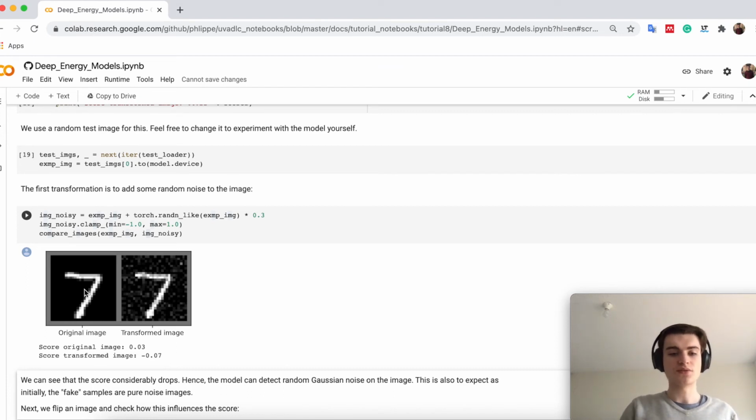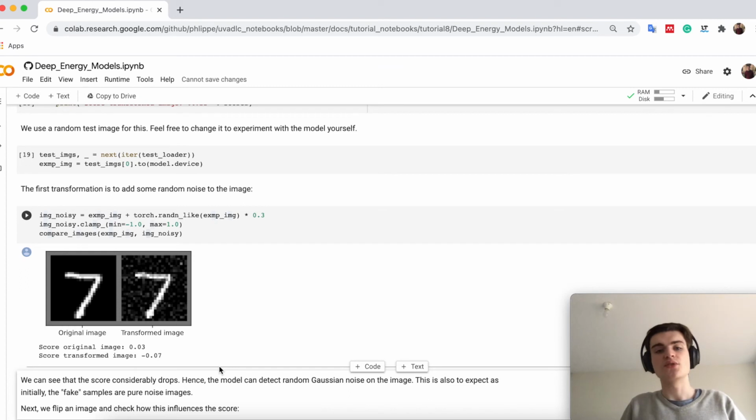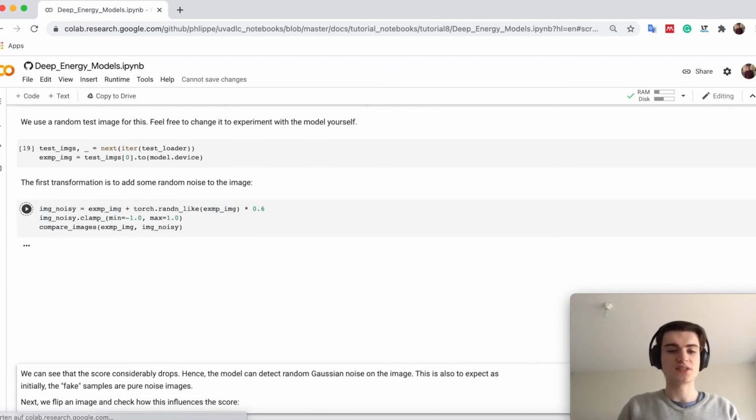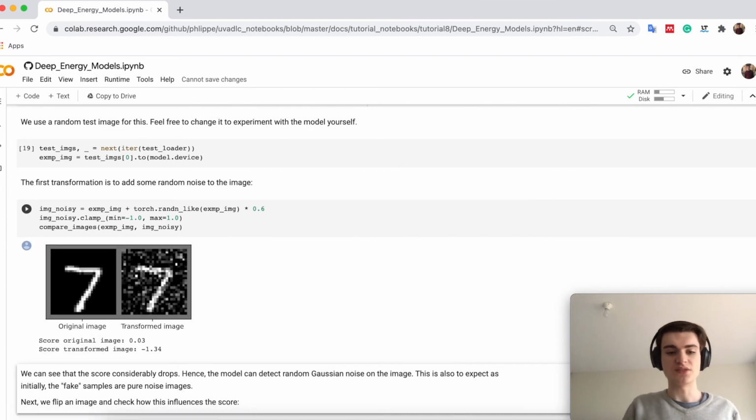The score of this image was 0.03, the score of this one is minus 0.07. So you see the score drops, but not significantly. It is still considered, for this energy model, a large gap. If I increase the noise here, for example to 0.6, you see that the score drops more and more because this is not a real image. So we see it still detects at least this Gaussian noise.